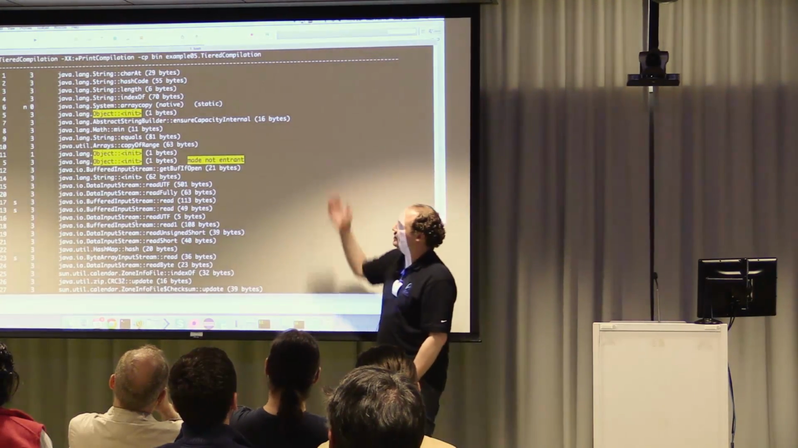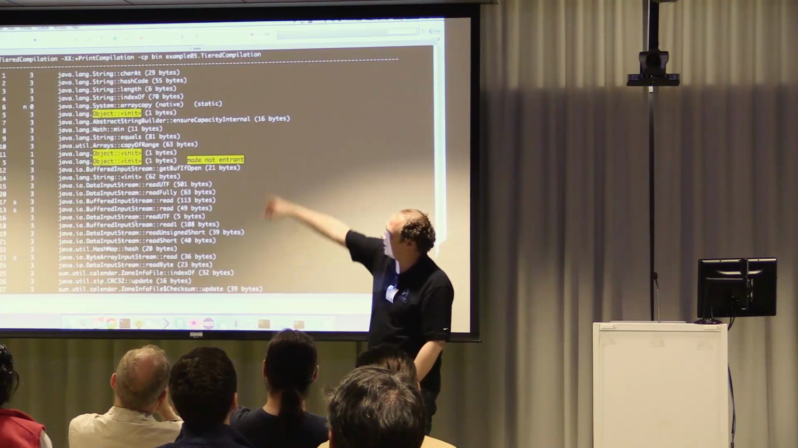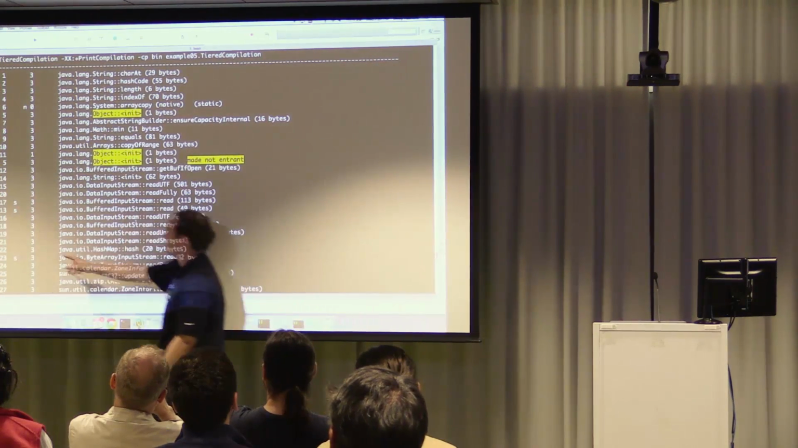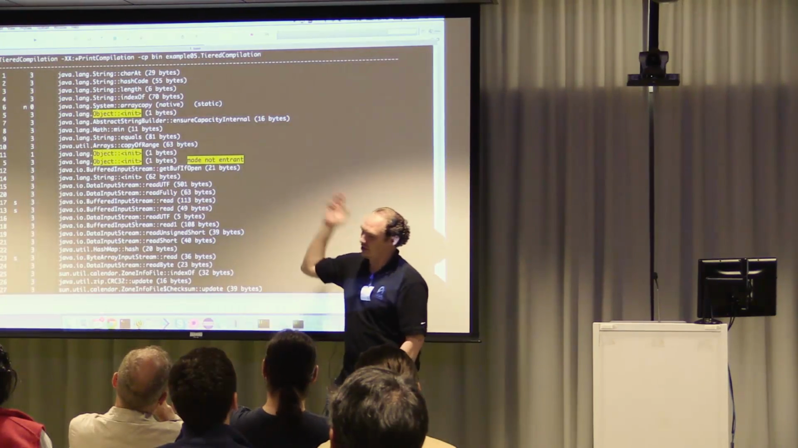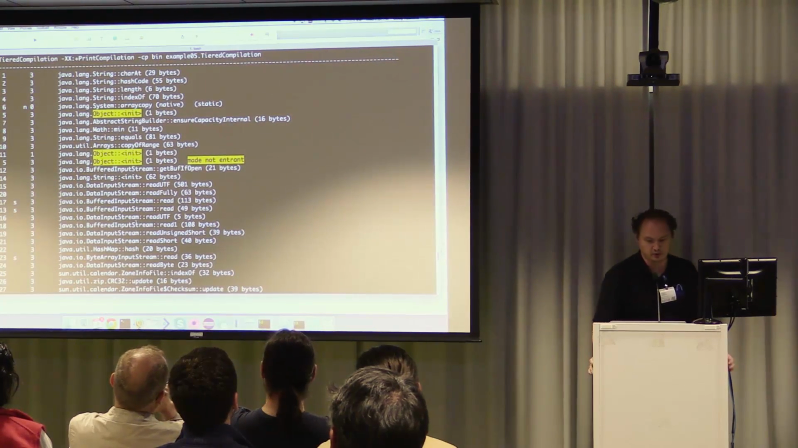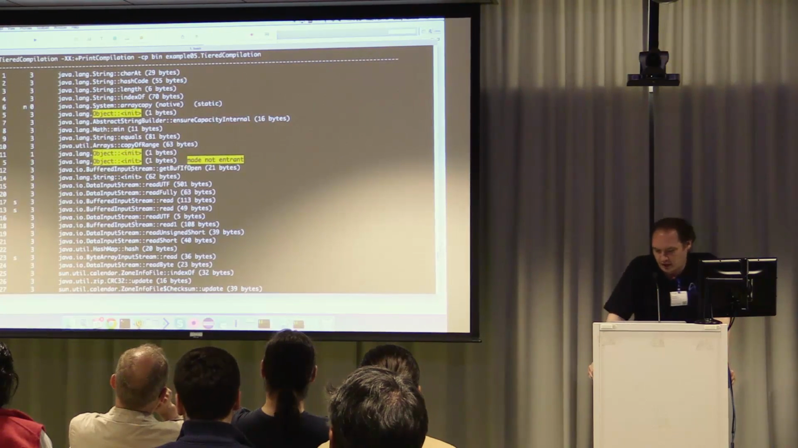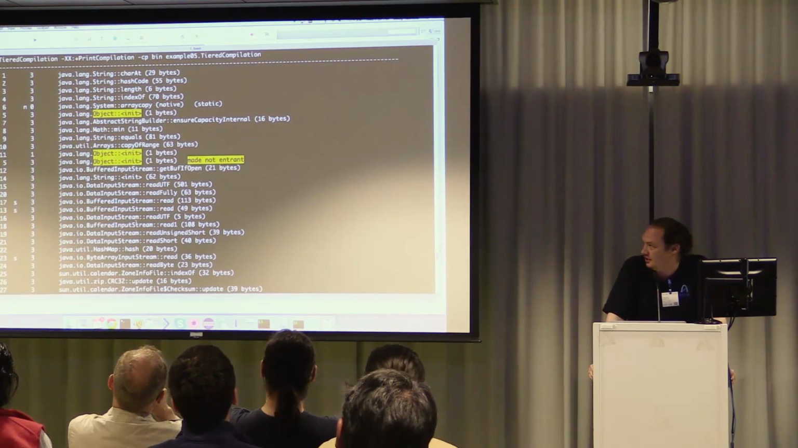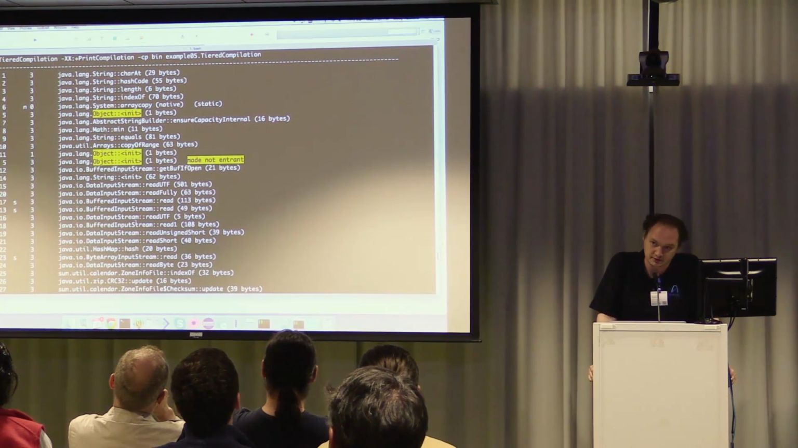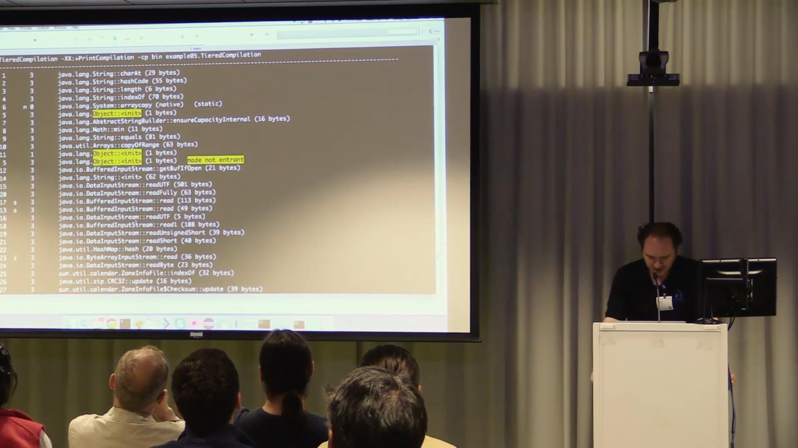First up, object init. Now we've got an extra column in our output. We have this third column here. This is the tier at which we're compiling. You can see almost everything is starting off in tier 3, just as I told you it would. And object init is a classic case of a trivial method. It is nothing but a return statement. It's a single byte.